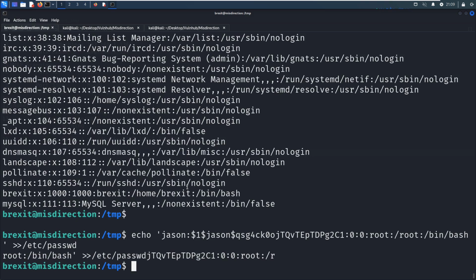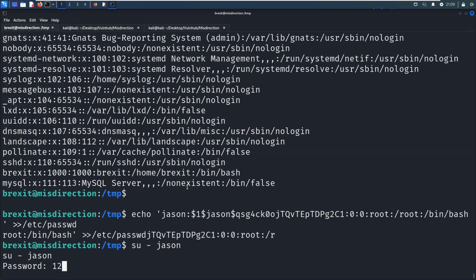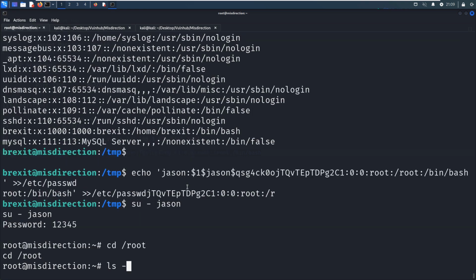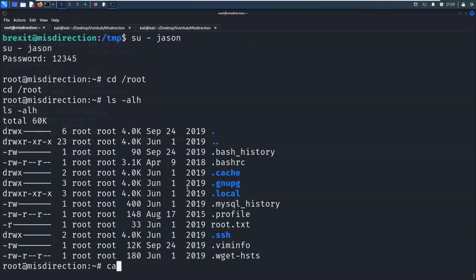It's done, no error. Now we can switch to the newly created user Jason, with password 1 2 3 4 5. Now as you can see, we have already become root. Then we can grab the final flag without any difficulty.